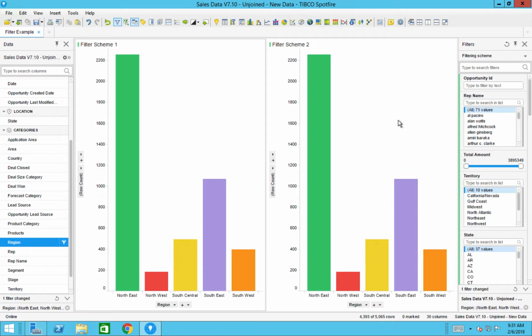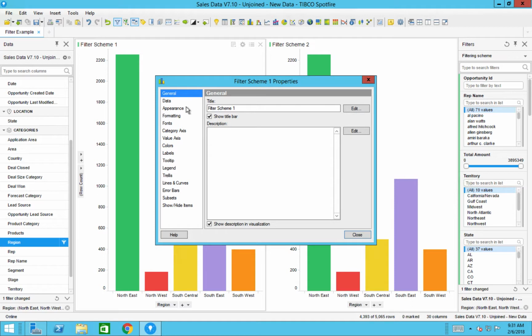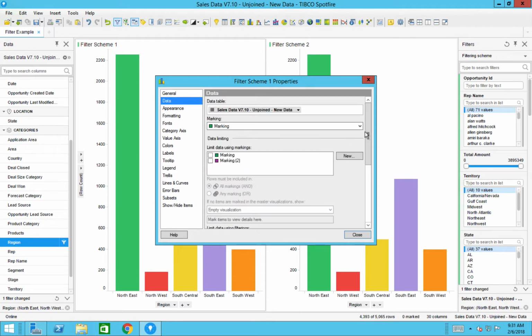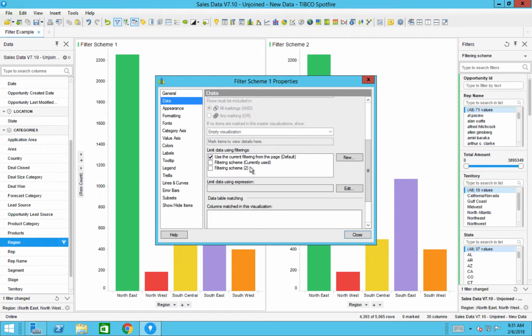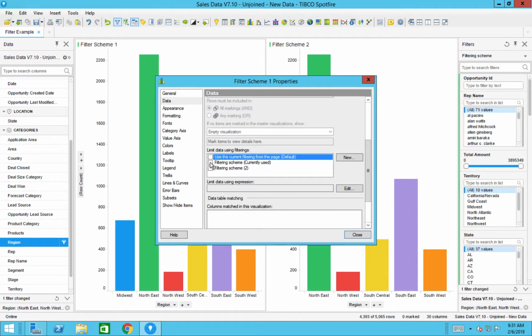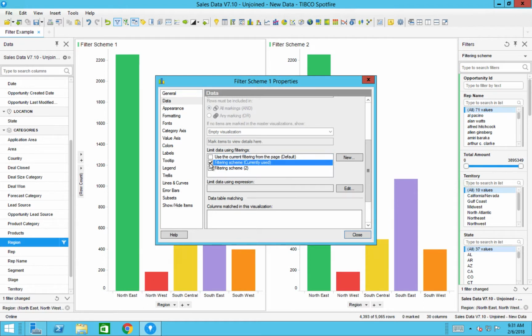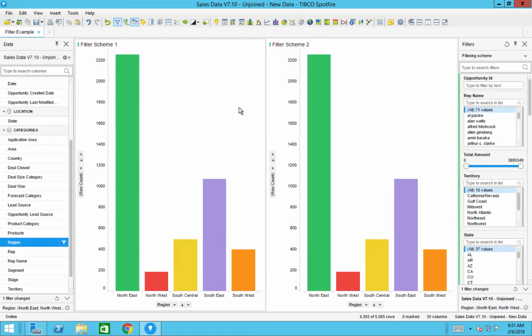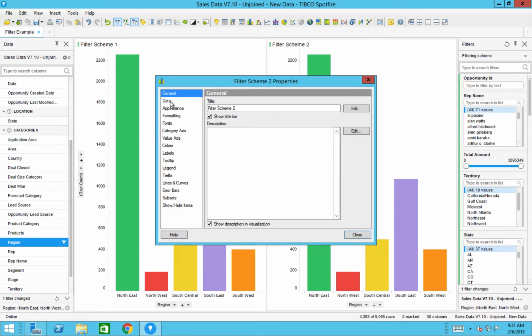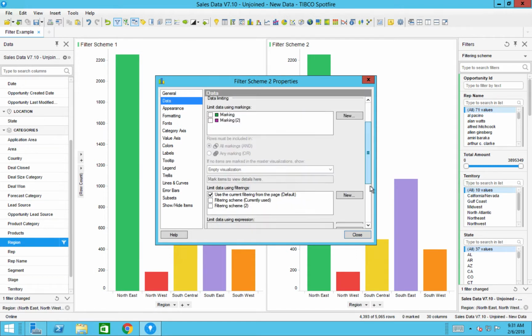However, if you want to have it so that each individual filter responds to a different scheme, how that would work is by going into the properties, going to that same data panel, scrolling down, and noticing how instead of using the current filtering, I want to instead use an individual filtering scheme. So notice how for this property we've set it for the first filtering scheme. When we go to the second one, we're going to set it to the second filtering scheme.